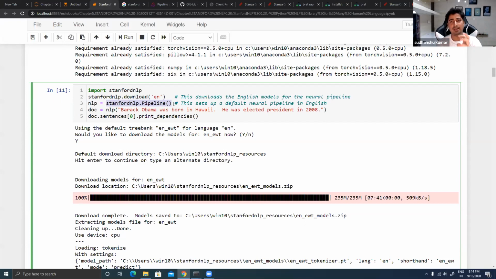But Stanza, you can say, is a new repo that they have created in which they are trying to push all the new things. And recently it has happened, just a month back. So Stanza is a new, you can say, Stanford NLP package that they have created.